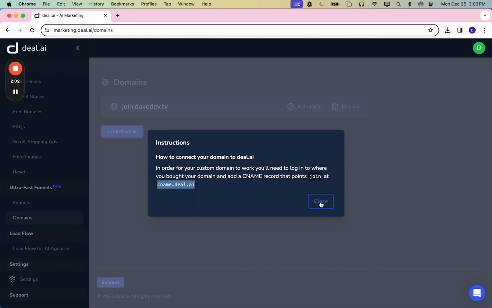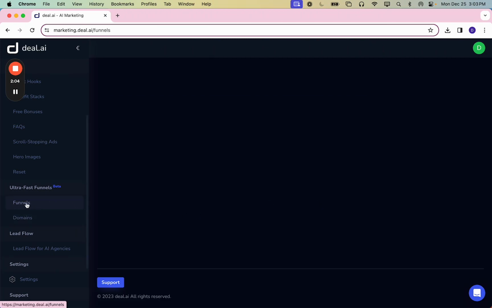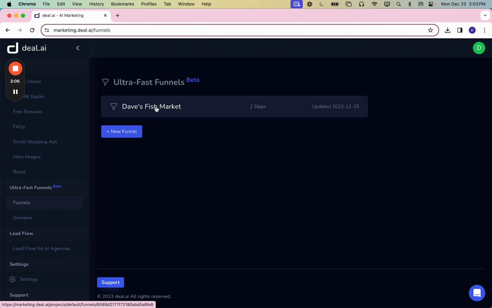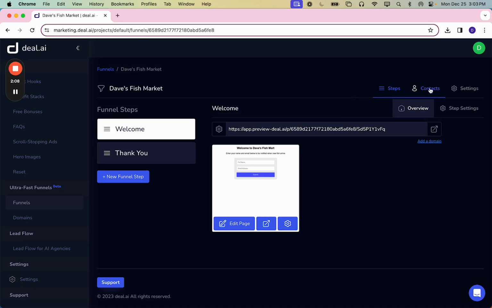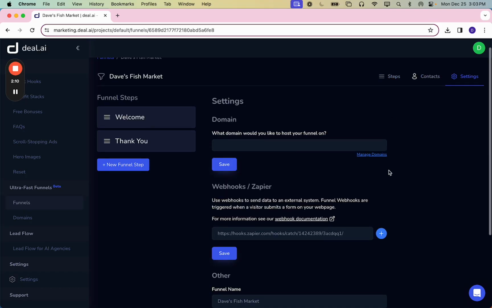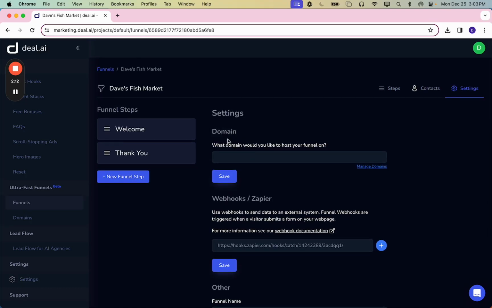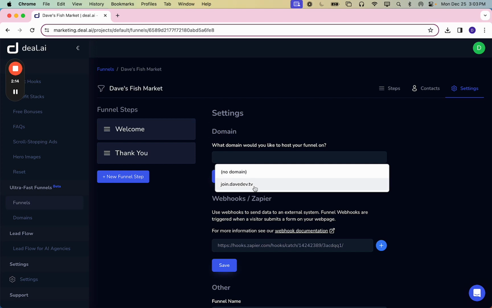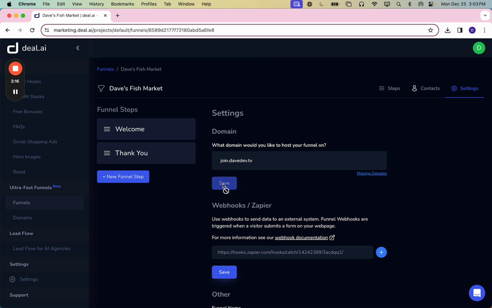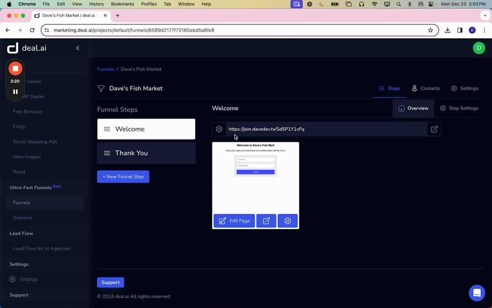In the meantime, I'll close this and go back to my funnel. Now I'll tell deal.ai: I'll click on my funnel, go to the settings, then say domain, select join.davedev.tv and hit save. Once I save it and go back to the steps, you'll see the URL has been updated. That's my custom domain there, and that is the path of that particular page.